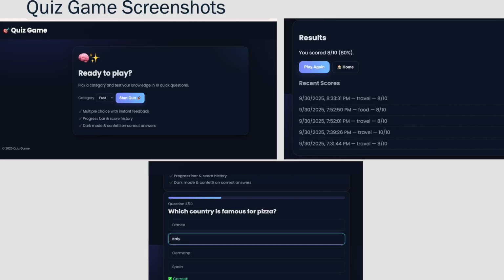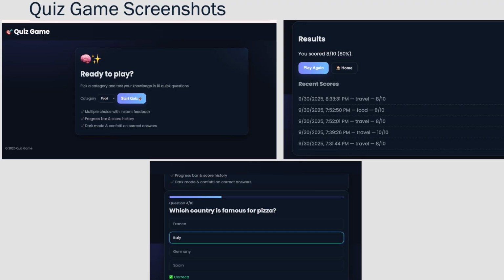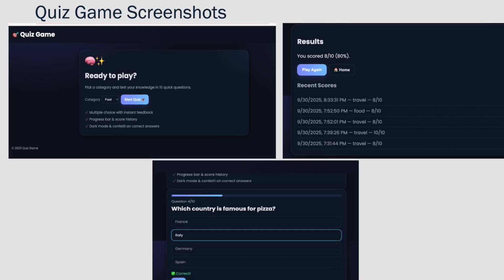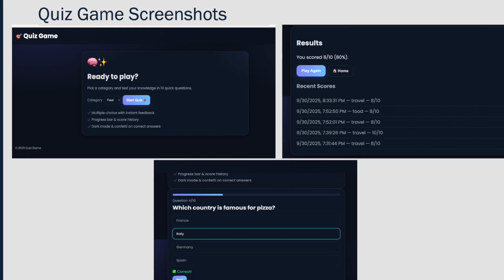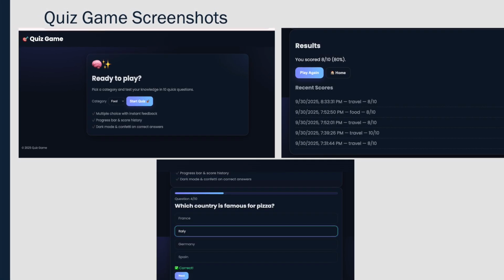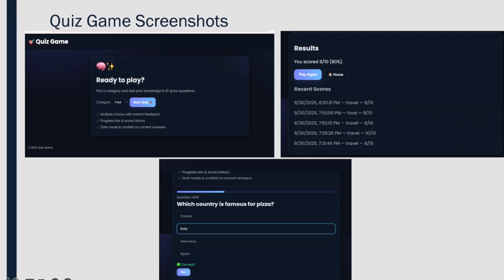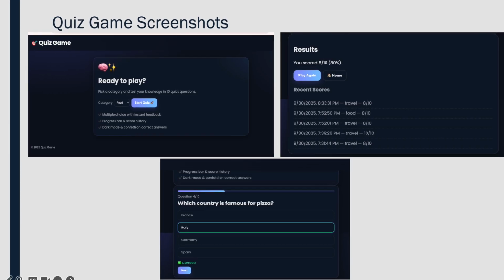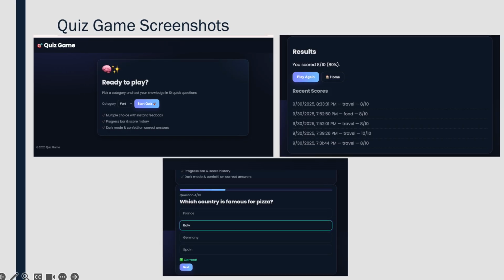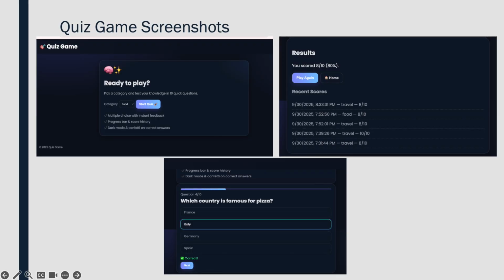So here are a few screenshots of the application in action. The home page on the top left features a fun and interactive landing screen where users can select their categories. During the quiz phase, which is the bottom image, you can see the question text, the multiple choice options, and the progress bar at the top. The results screen, which is the top right, displays the final score and gives users options to either replay or return back home. These screenshots demonstrate the clean UI and intuitive flow that I focused on when designing the web app.